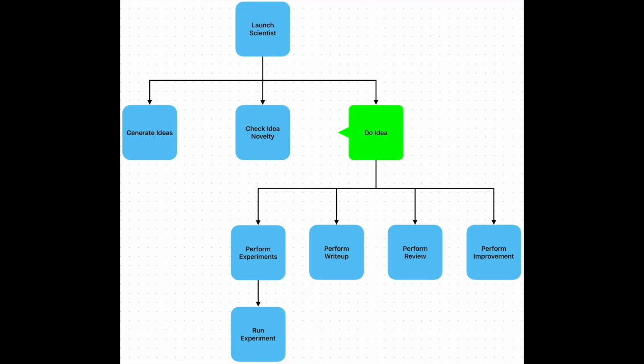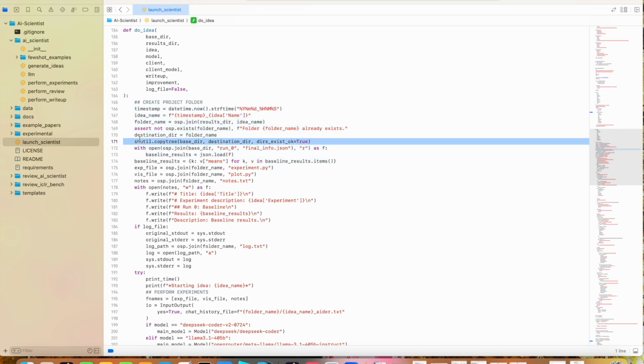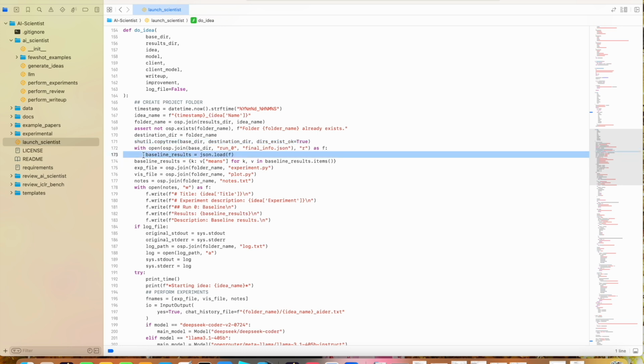To idea. This is the process that actually runs the experiment to collect the results. It starts by preparing the files and folders to run the experiment and save the results, which includes copying the templates folder to a new results folder, so we can update the results in there, and also reads the baseline results for context, so the model can alter the vanilla code for its own experiments.